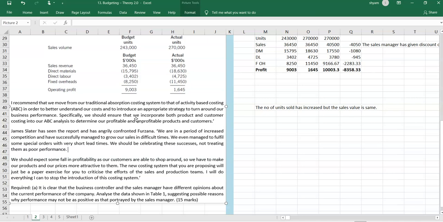Okay, so here she says that we have to move to ABC to understand who are our profitable customers and who are not our profitable customers. But this data is not useful here. I think for ABC analysis they are telling. Let's see about the next two paragraphs.